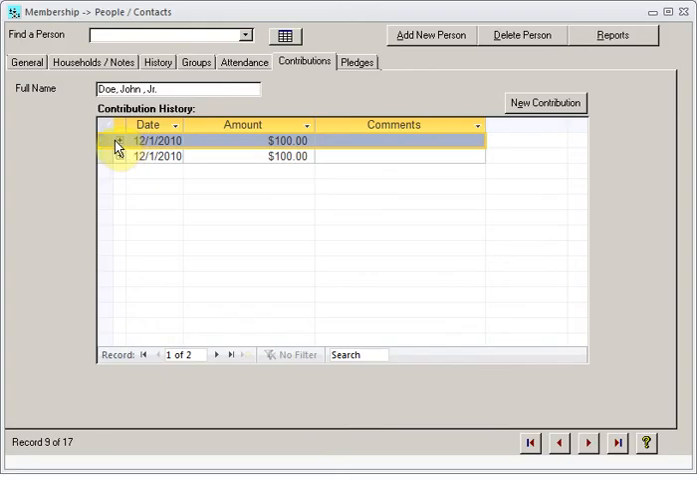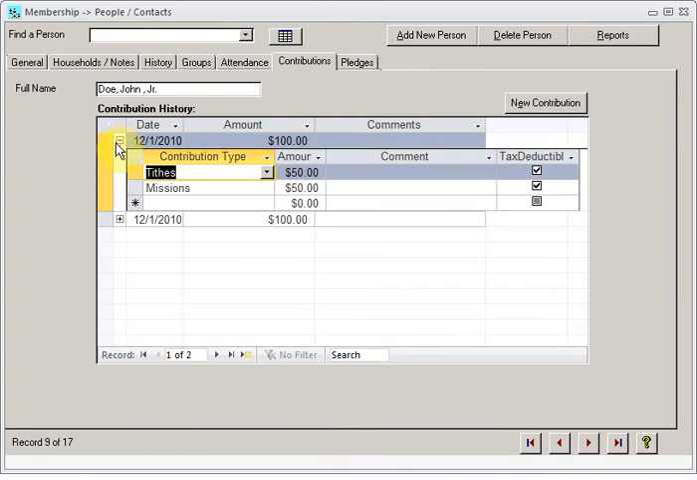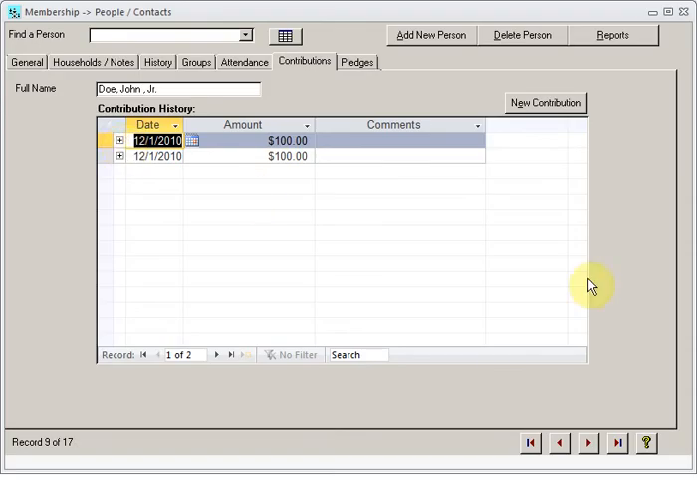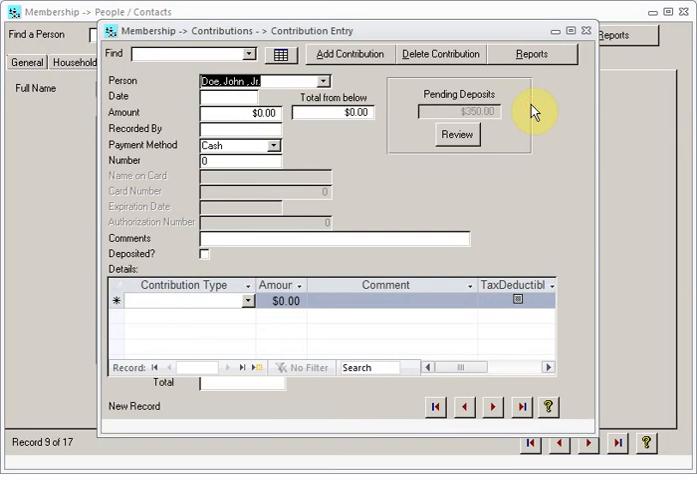And whenever you see the little plus sign, that means there's more information. You click on the plus sign and it shows you how the contribution was divided among the different funds. And once it becomes a minus sign, you can click it again to close that. And you can also click the new contribution button from the people screen, which will take you over to that same contribution screen where you can start adding another one. So there's really 2 ways to get to that.